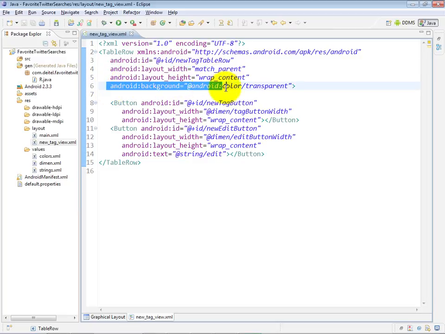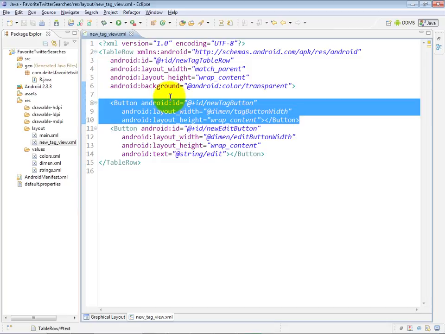And you'll notice that we've used another predefined Android color here called transparent. So basically we want whatever the background color of the table is to show through to the rows of that table. Then at line 8 we defined a button. This is the new tag button, and you'll notice we don't set the text on that button. We do that dynamically based on the tag that the user specifies.